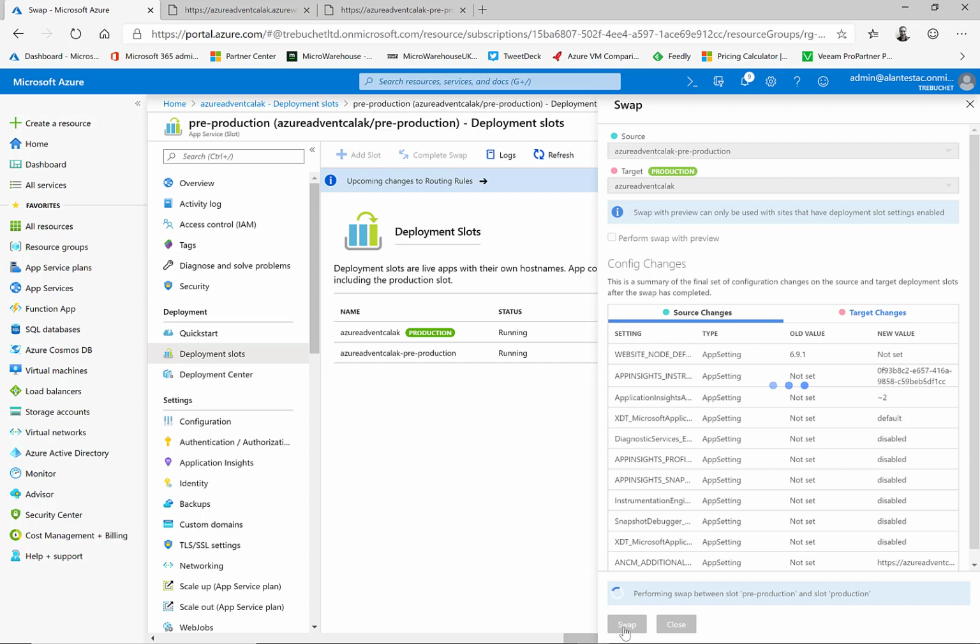So now my version 2 in the pre-production slot will be moved to the production slot, and my production slot will still be there, but it'll now be in the pre-production slot. The good thing about this is if I find, oh no, there's a problem, I need to roll this back, I simply just swap the slots back again. So my old version 1 will be back in production.